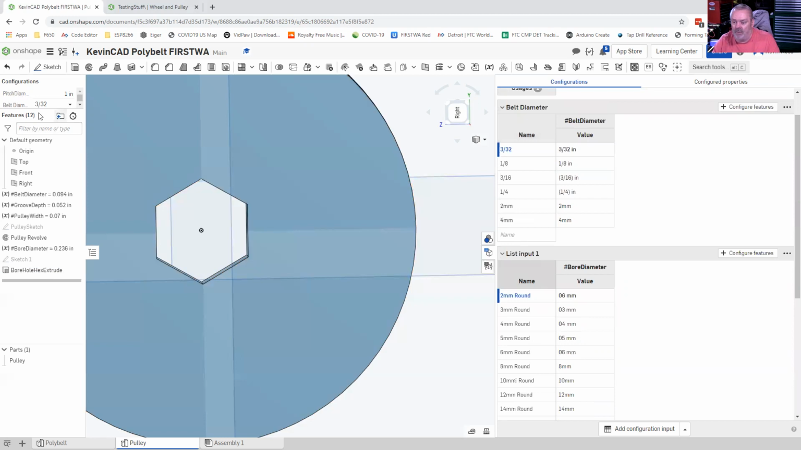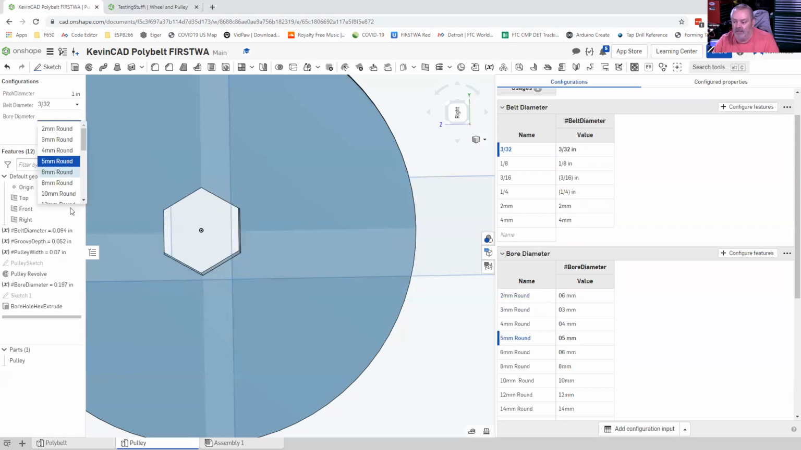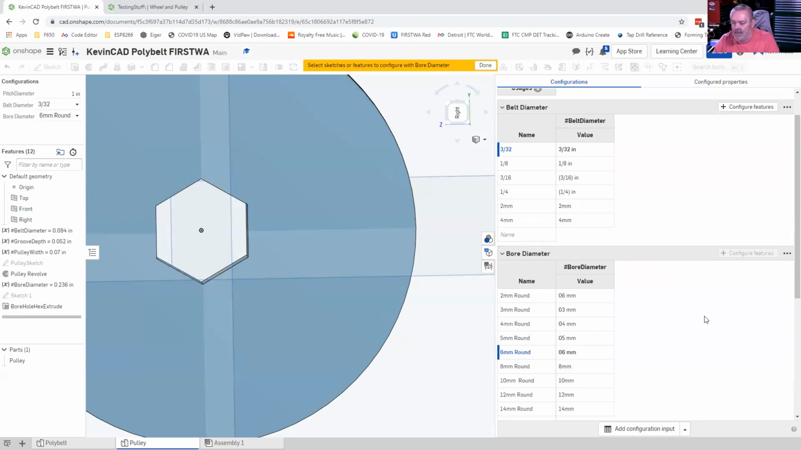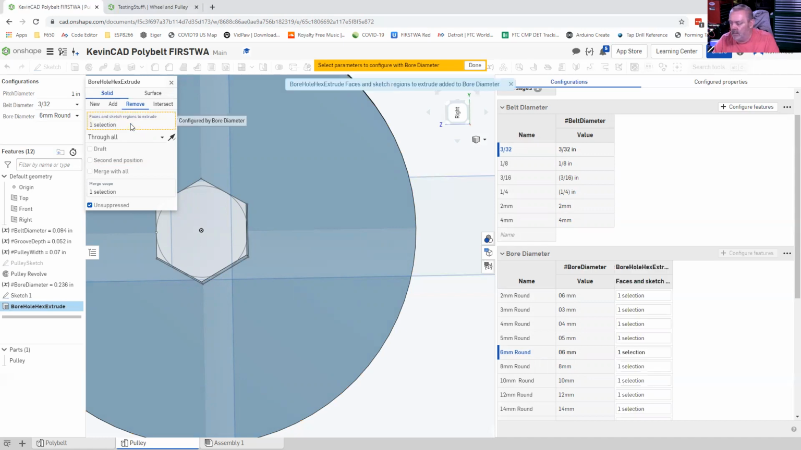And if you watch me play around up here with the bore diameter, here we go. I can change these and they will start affecting that shape. Well, but they're all hex. What I really want to be able to control is the roundness. So I want to configure something else. What I'd really like to do is configure the bore head extrude, and I want to change the selection, and yeah, I should be able to change the selection.